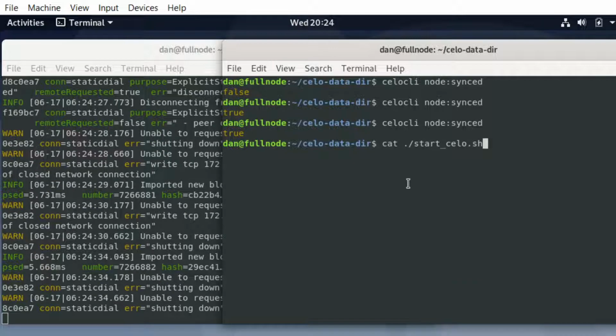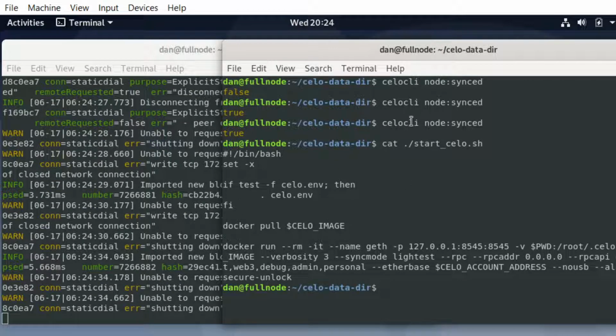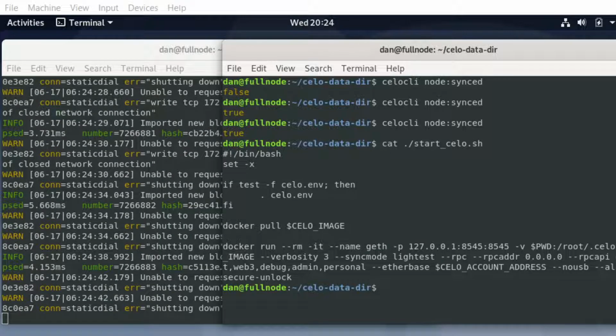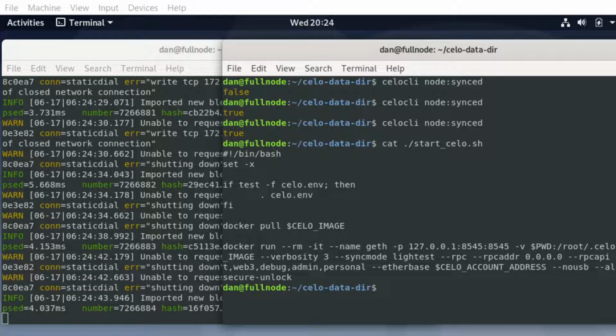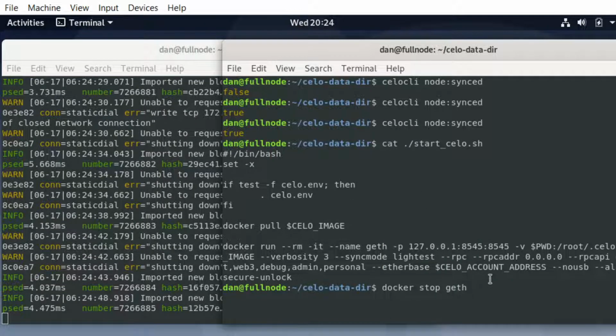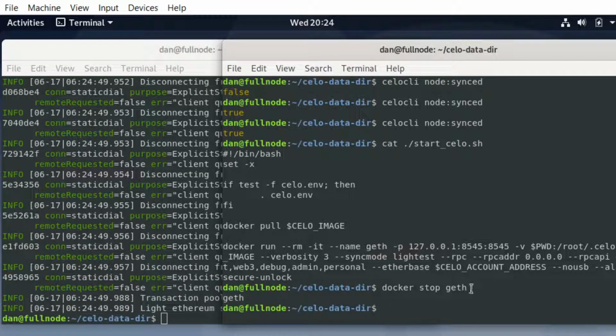This command cat will show what's inside the startcelo.sh file, and this has the name of your node. So this is important for a few commands. The first one being the command to stop your node. So that'd be docker stop geth. And there you go, the node is stopped.